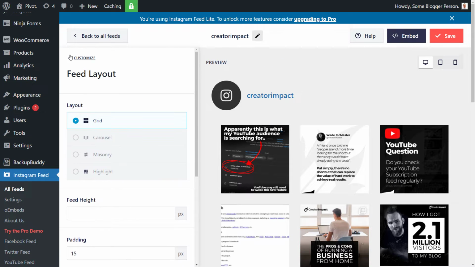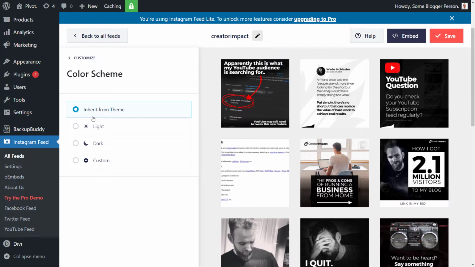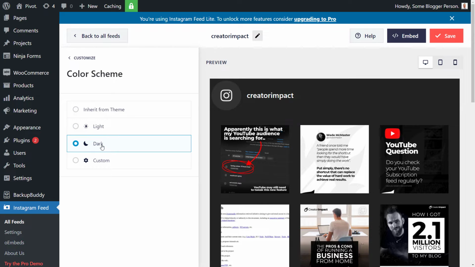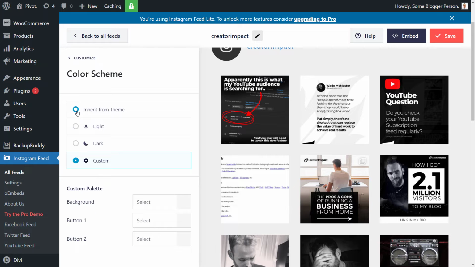So I'm going to head back to customize, and we can also change our color scheme, which we want to inherit from the theme, but you can also choose light, which is a white background, or dark, or you can set things up custom by adding colors in here. But I'm going to inherit from the theme for now so it matches the look of my website.